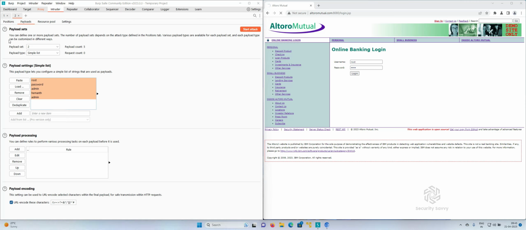Now I have added it to payload set 2, as you can see. Let us change to payload set 1 for the user list. Let me add the same here: root, Hemant, password, admin, something like that. So after adding the two payloads, the first set is the username, then go to the second set. These are the two lists I have given.